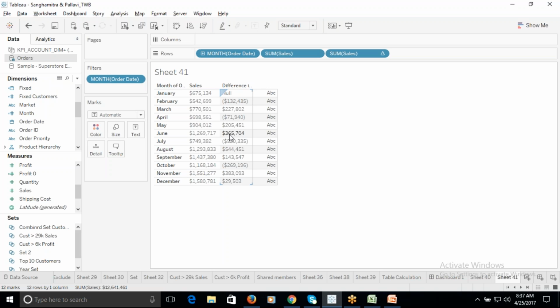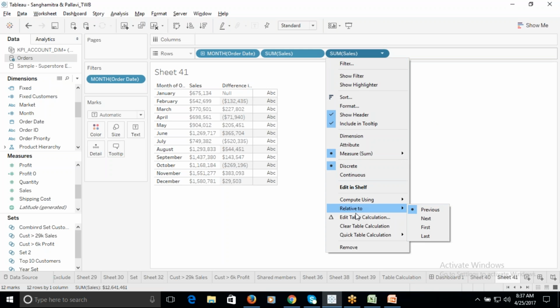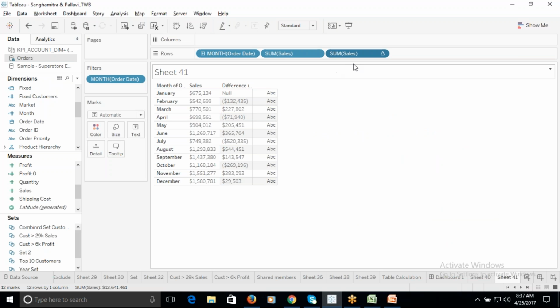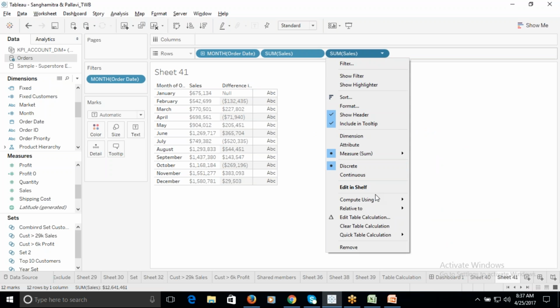Understood? Yes. Any doubts? No doubt. It is more like we are just selecting from the options only. Yeah, the same thing. What is the next one? Edit. I told you, right? Previous value, next value, first value, last value. You can select from here. Otherwise, directly you can have it here, relative to previous, next.